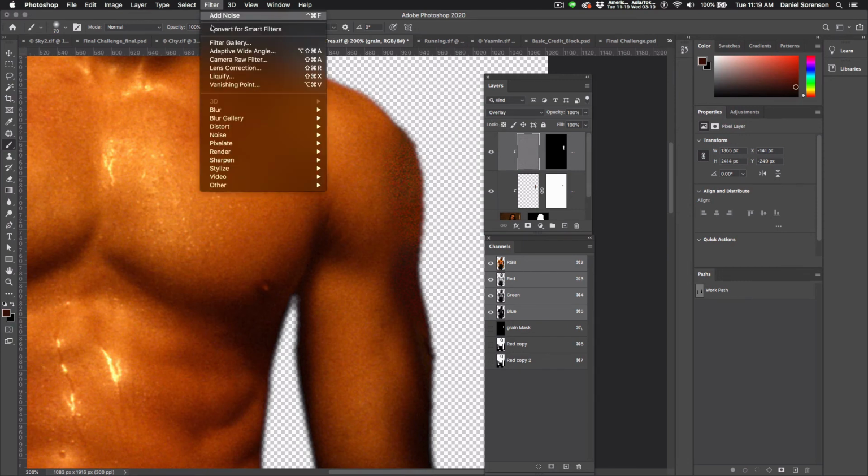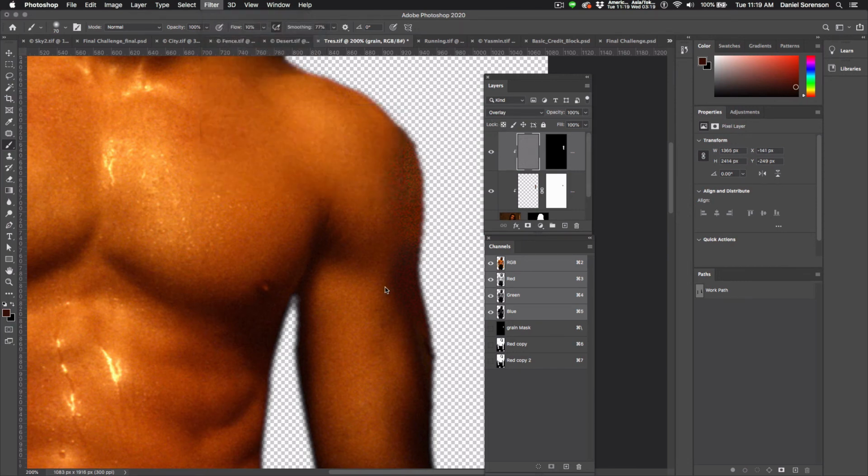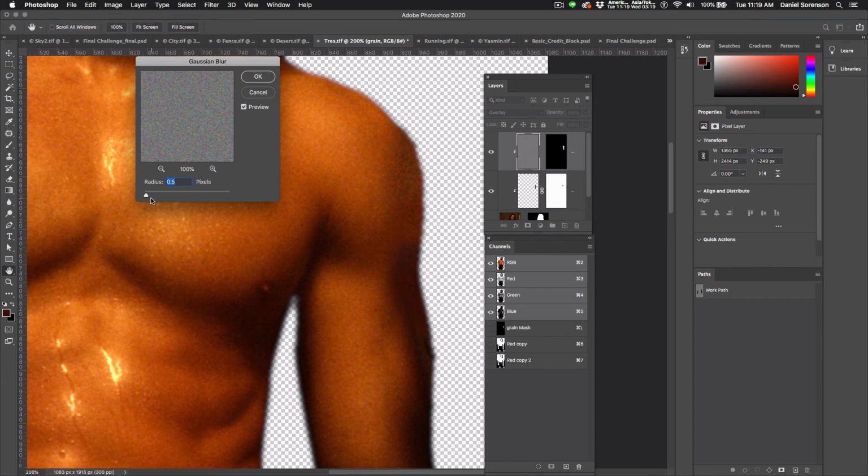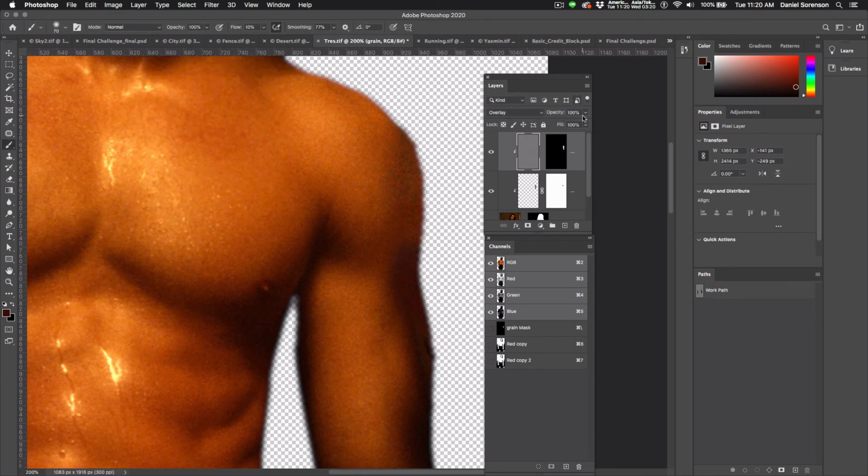Now I'm going to add a little bit of a blur. That looks pretty good. I'll reduce the opacity slightly. And now we've got pretty good fake there. Now if I turn this on and off, it's not bad.